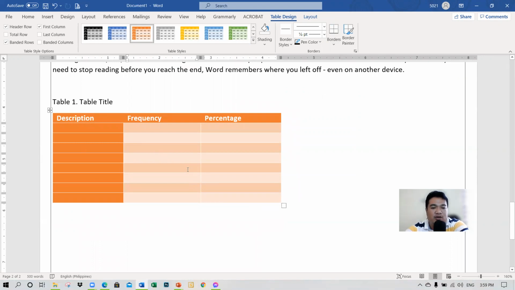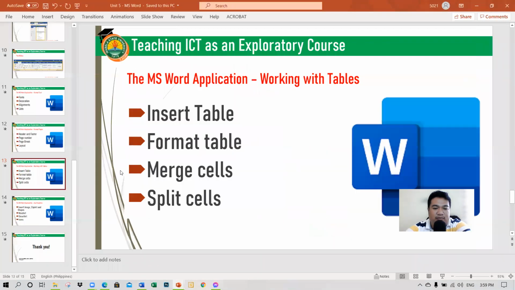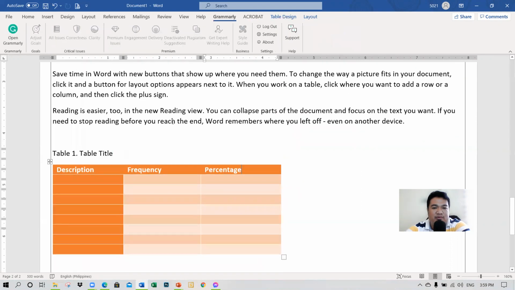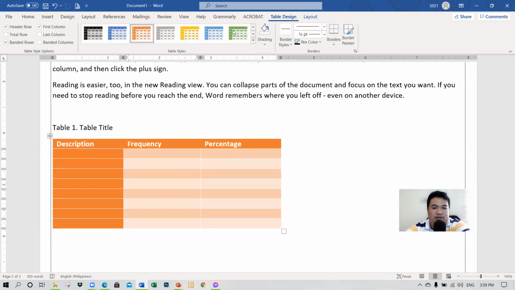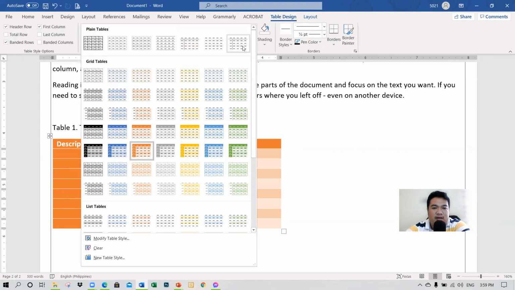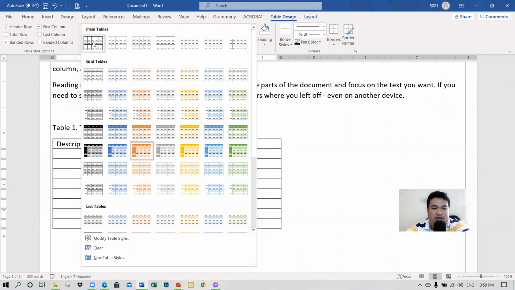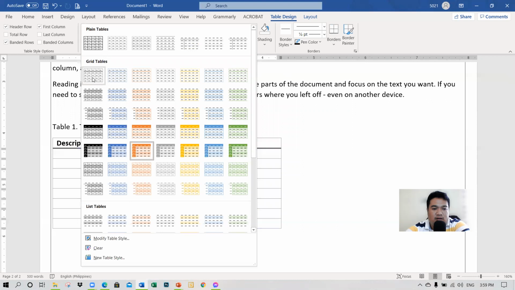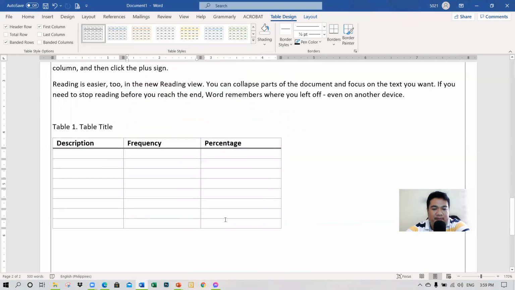Then maglalagay na kayo ng mga text later on. Okay, so that's about tables. So merge cells, split cells. What if maglalagay tayo ng, mag-split tayo ng cells at mag-merge tayo ng cells? Let's say, palitan muna natin yung table design para mas maganda yung presentation. Okay, so let's use this one.